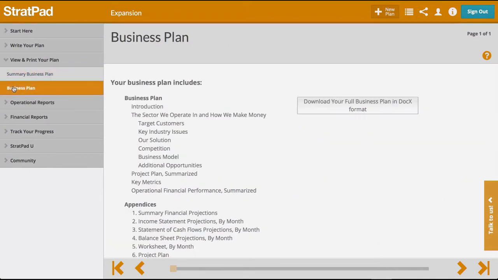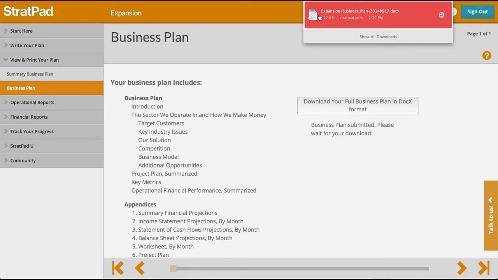Click on Business Plan here, and then click on Download. When you click this button, there'll be a pause of a few seconds, or as long as, let's say, 30 seconds for StratPad to prepare your plan and then export it into a Word format. Depending on your browser, that will show up either at the top or the bottom. So let's open up that particular plan.